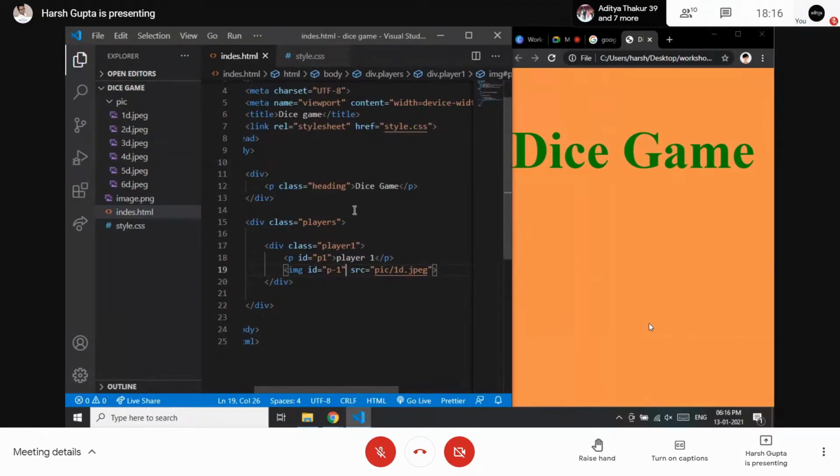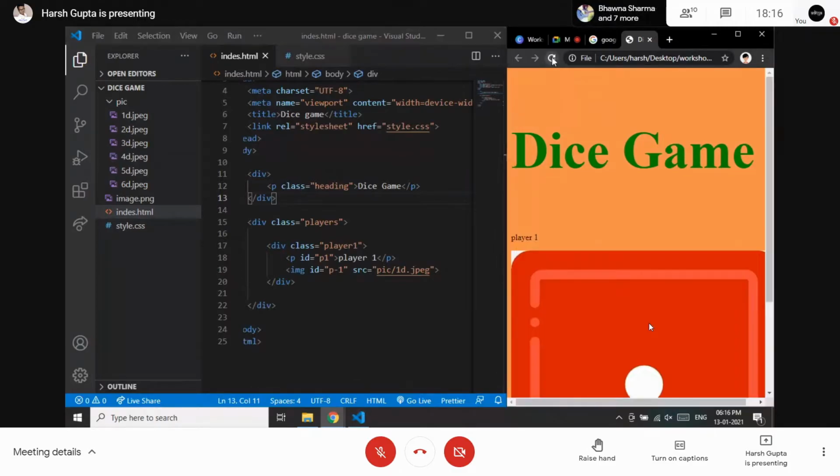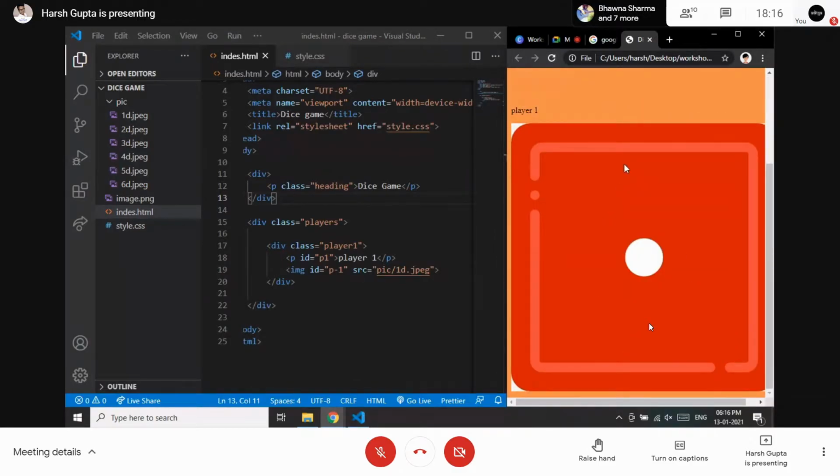So I will be saving this. So now I have the heading and the player one section. So let's save this, and as you can see here it is coming.